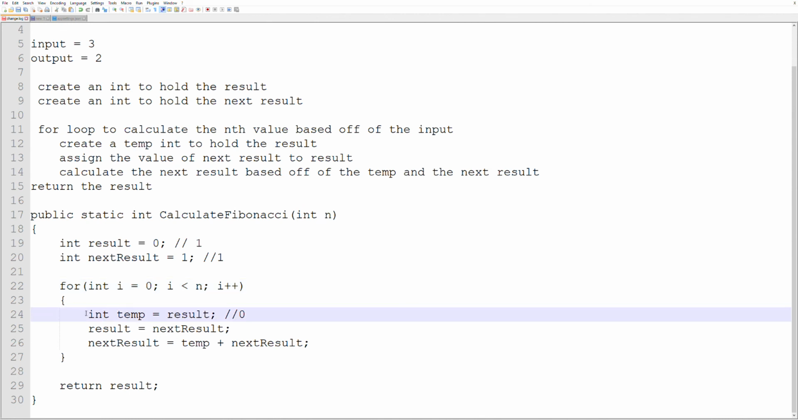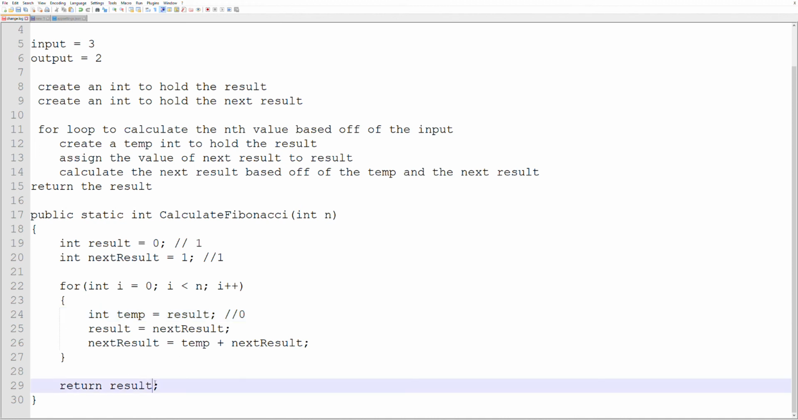So it's going to come in, and it's going to do int temp is equal to the result, so 0. It's going to shift that next result over to the result, so 1. So now our result is 1, and then it's going to calculate the next one. So it is going to do 0 plus 1 is equal to 1. And then it's going to return the result, which we shifted the next result over to, so 1.